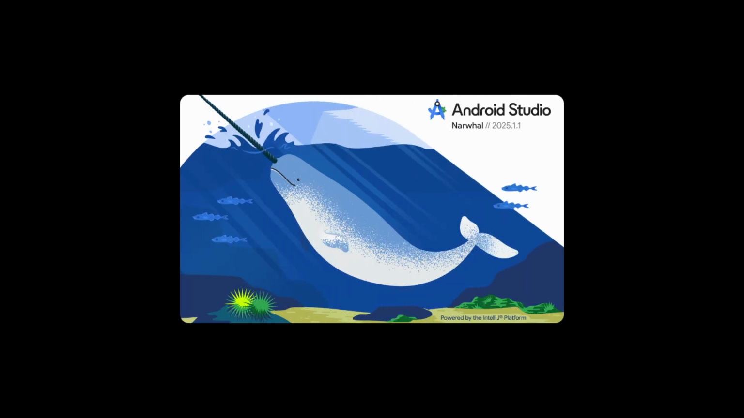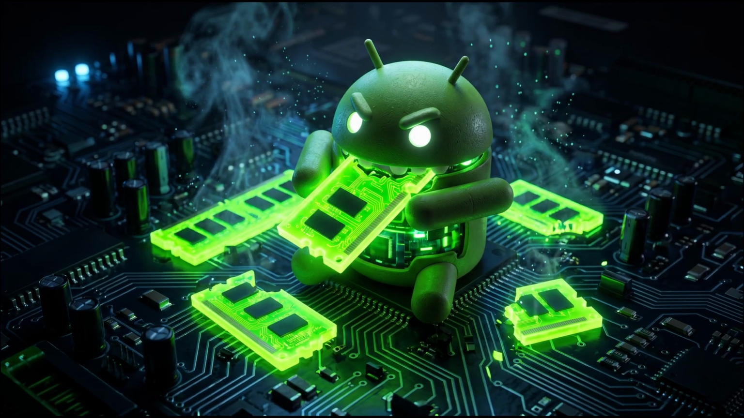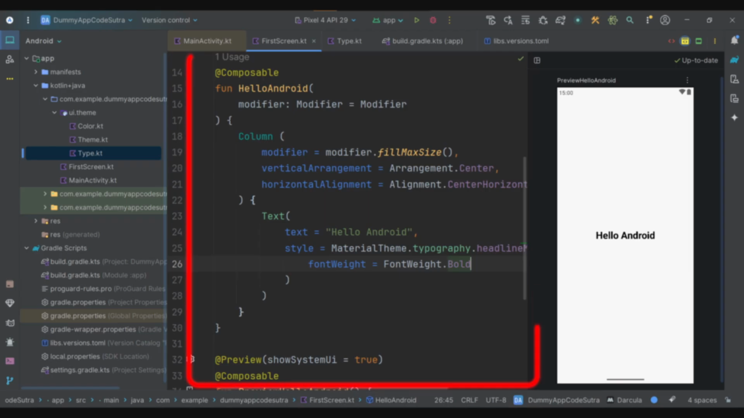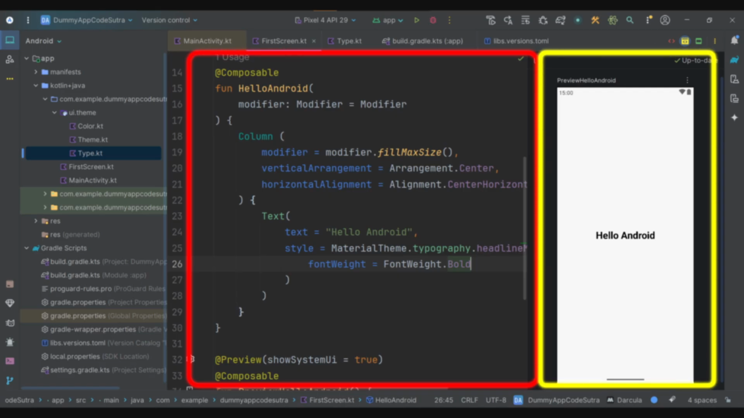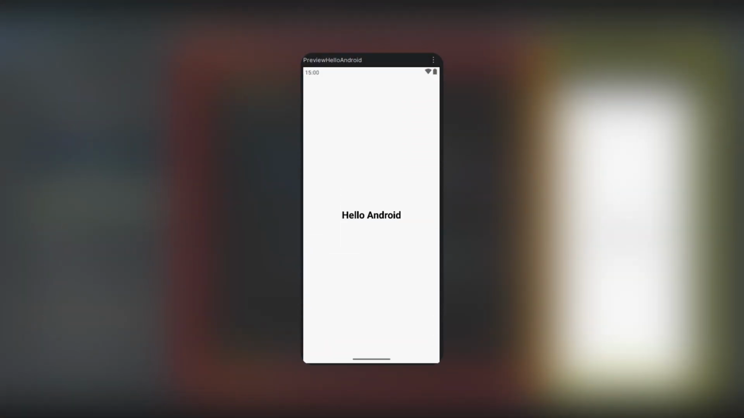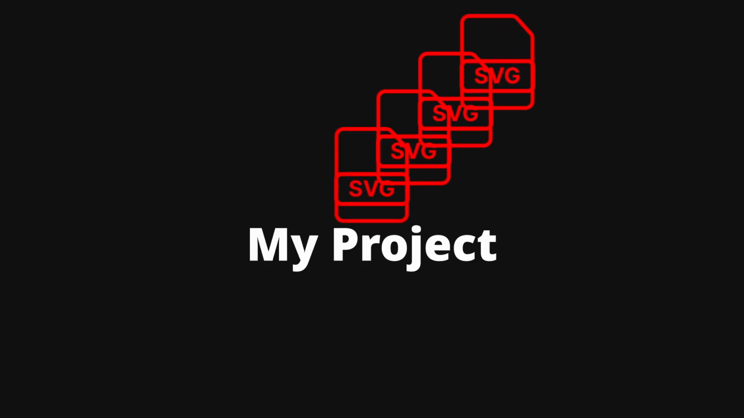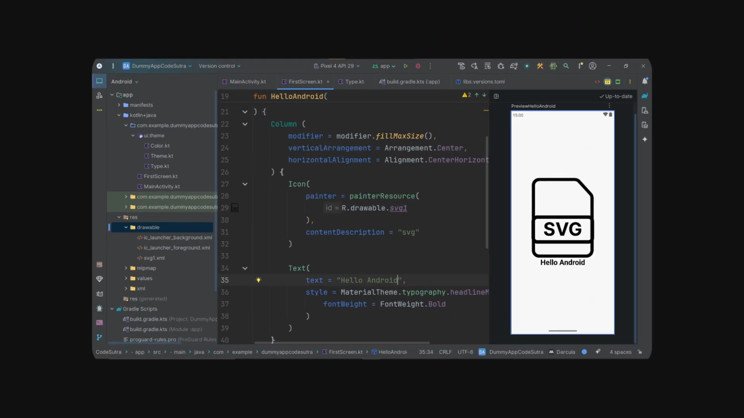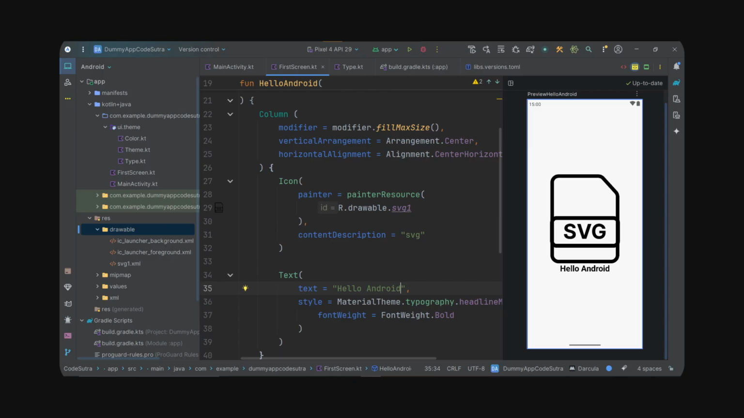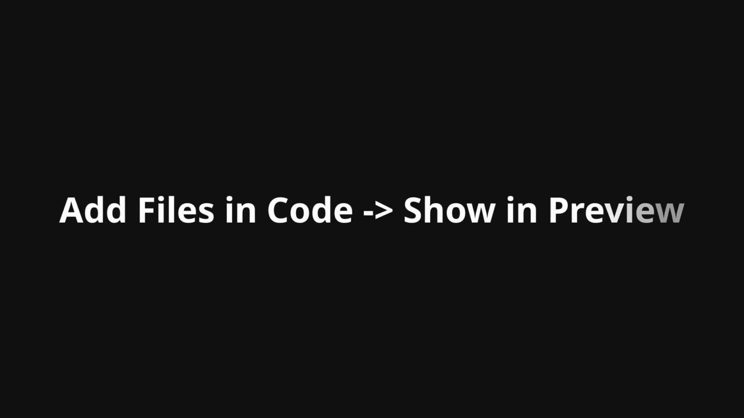So I was working on my Android project in Android Studio. If you have never used Android Studio before, it's a pretty heavy software. It loves using RAM. We write our code on one side and Android Studio shows a preview on the other side, so we can see what the app will look like. Everything was normal. Then I added some SVG files to the project. I wanted to display those SVG files in the UI. Simple task, right? Well, not really.